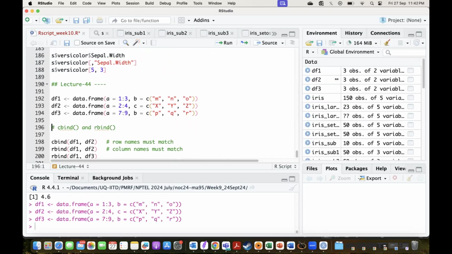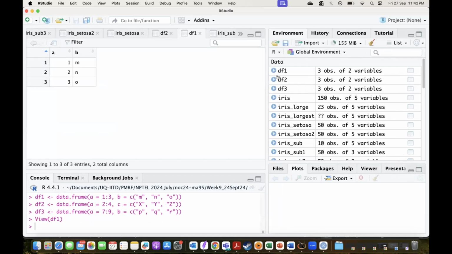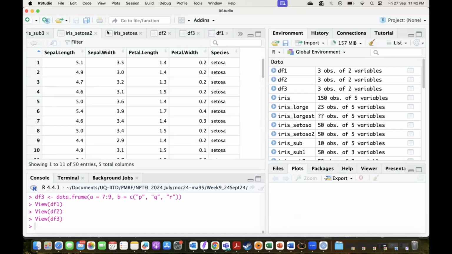So I've specified 3 data frames. I'm calling them df1, df2, df3. Each of them has 3 observations of 2 variables. So 3 rows, 2 variables in all of them. But one thing you need to see here: I'm not specifying row names for any of them. So the row names are going to be 1, 2, 3 in all of them. But the column names: df1 has A and B as the column names. df2 has A and C as the column names. And df3 has A and B again. So df1 and df3 have the same column names, but df2 does not have the same column names. Now we'll see why this is important.